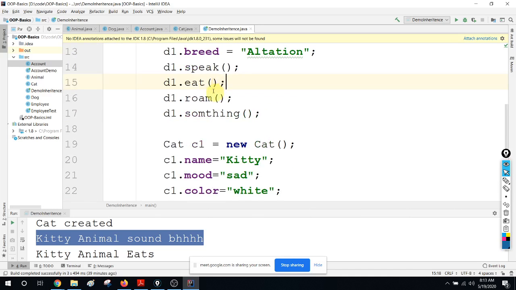So anyway, we have called the speak method. Let's see whether an animal sound is printed. So let's run it and see.